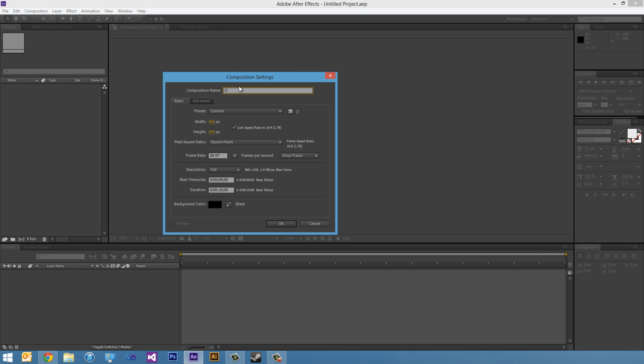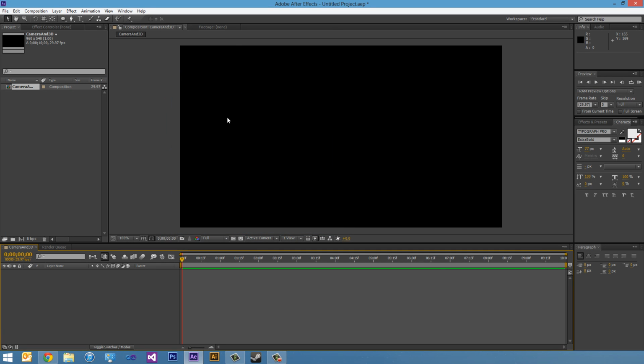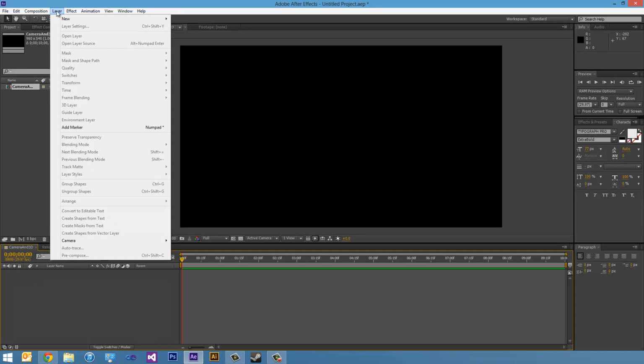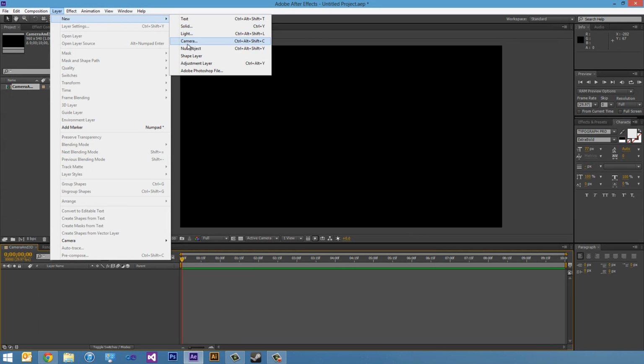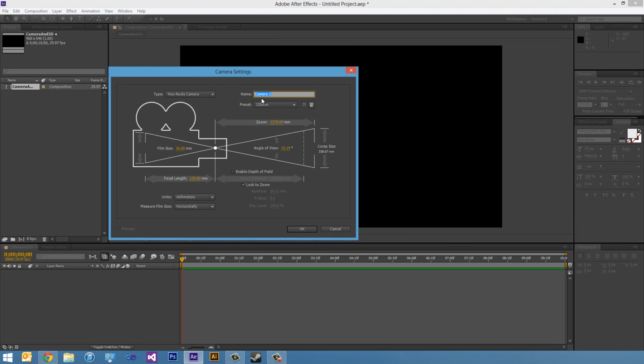And I'm going to call this camera 3D. Okay, so first thing we should see is the black screen here. Now if we go to layer, new, camera, and I'm going to choose, let's say, a 35 millimeter.